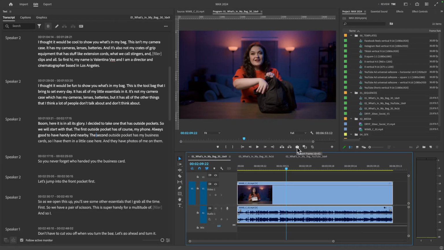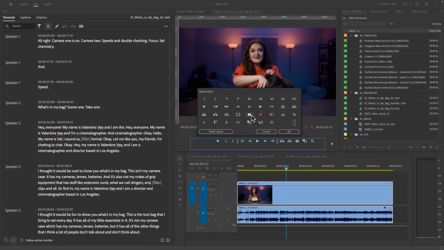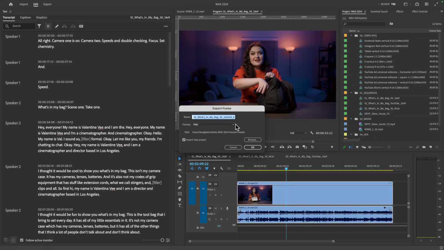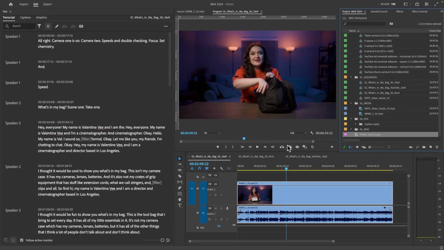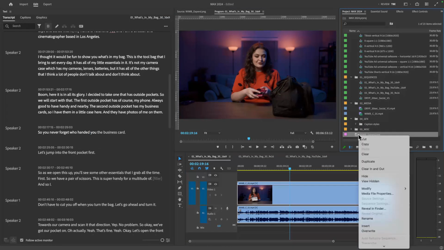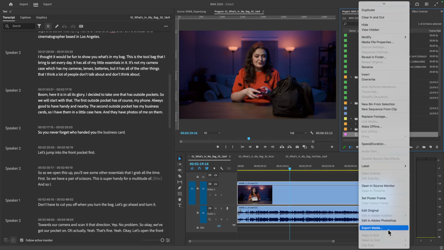Here, I'm going to click the camera to export a frame. If you don't see this, just click this plus sign button editor and click and drag that camera to this window. So I'm going to click export frame and call this what's in my bag, expand, and press OK. And it's going to import into my project. And here I see the file. So I'm going to right click this and take it into Photoshop.